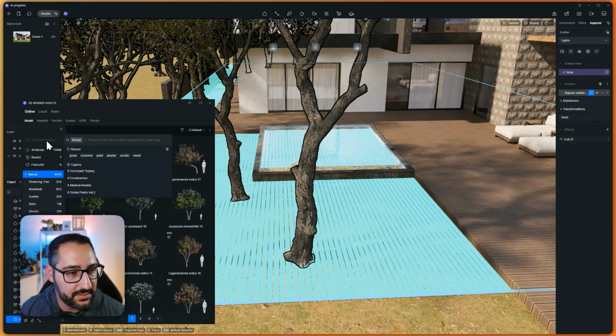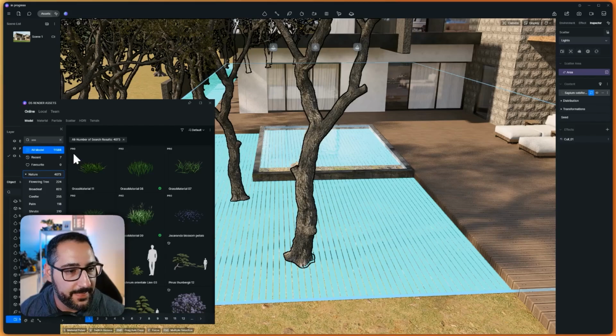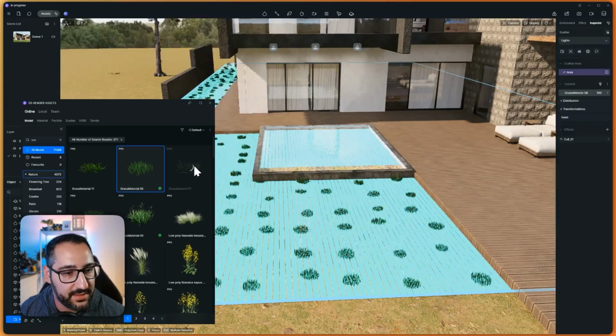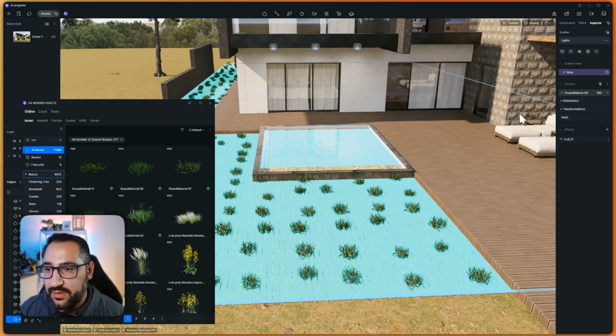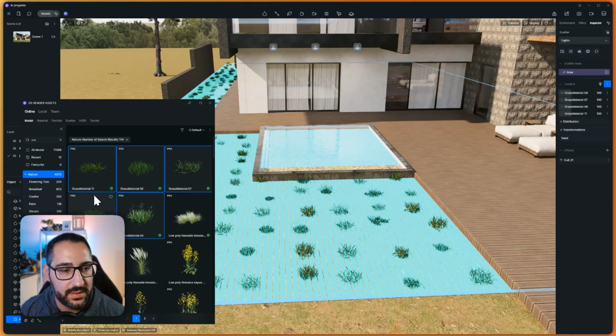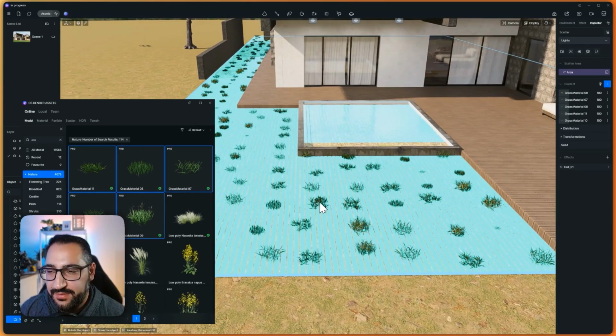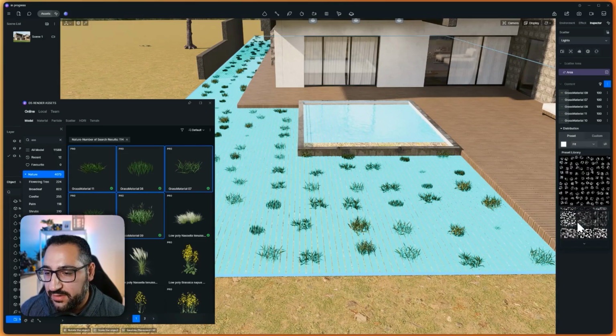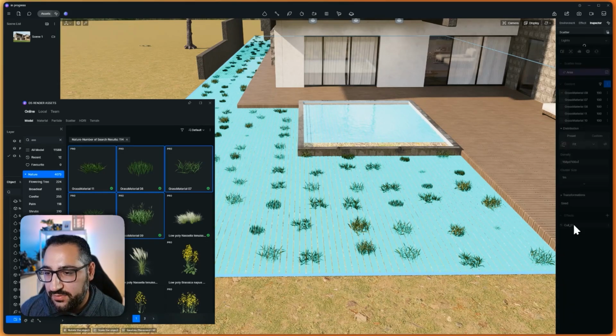I go nature, let's go grass. And I just start grabbing a bunch of these. And I want variety. Let me just make sure I hit add assets. Okay. All right. And you'll see that it's not doing anything interesting and it's doing it all in a line. That's because my distribution is set to be this flat thing. It's flat white plane. Let's add some noise.